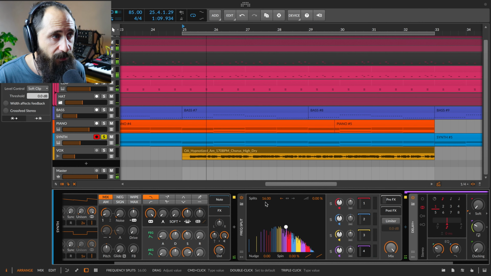So the first thing is split, and basically with this parameter you can decide how many parts you want to have here, and you can divide, for example, your spectrum in 4 parts, and up to 16, and up to 1024 is the maximum.